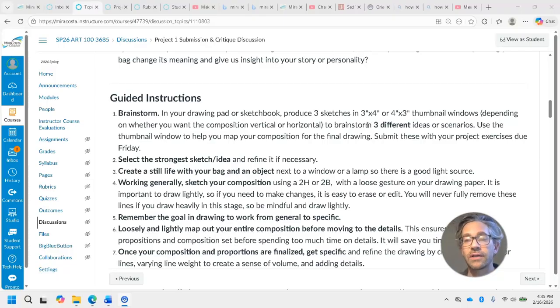So maybe one concept is some of your grocery items. Maybe the other concept is your gym clothing. Maybe the other concept is you manipulating the bag in some way to communicate and tell a story. So make sure those are 3 different ones. And then when you submit this with your exercises, because you're going to submit these with your project exercises due at the end of the week so I can look at them and give you some feedback, I want you to select which one you think is the best and which one you want to move forward with.